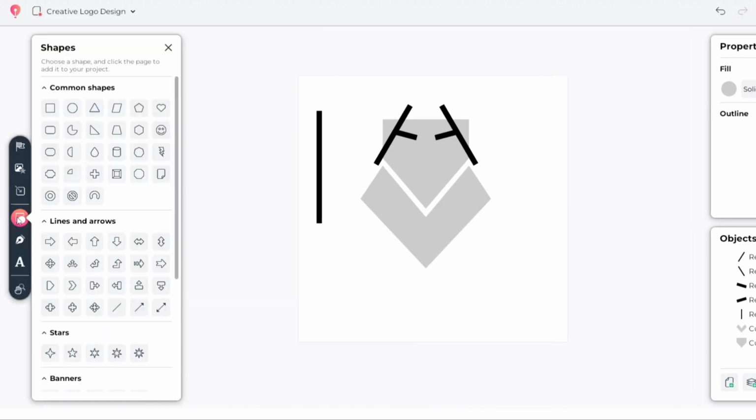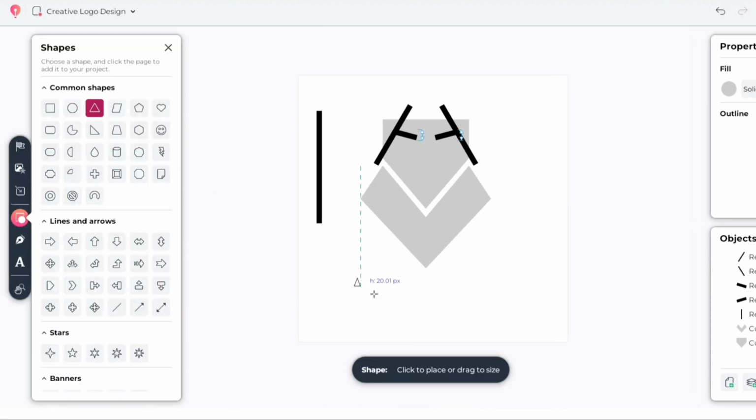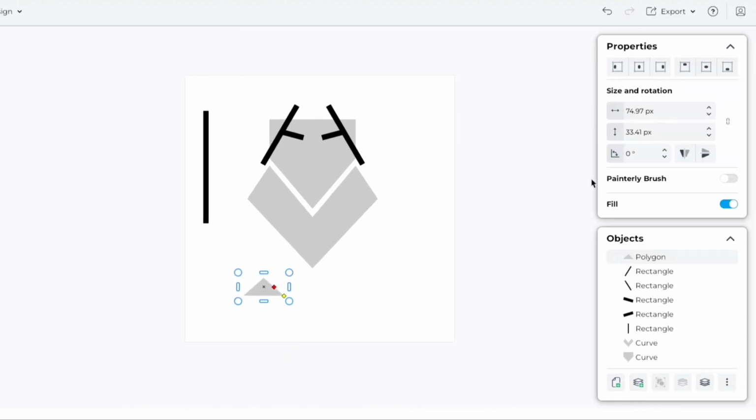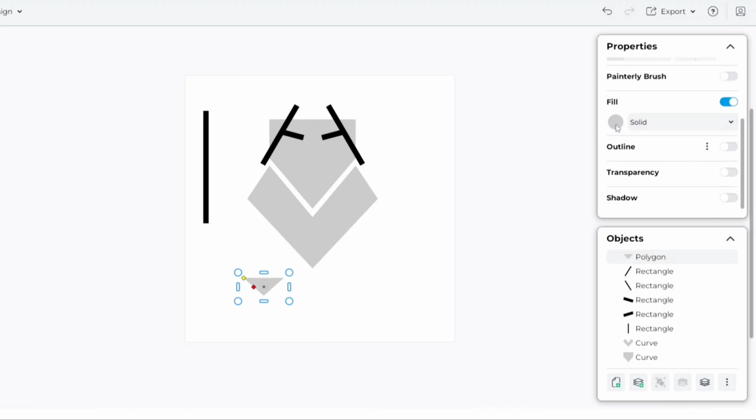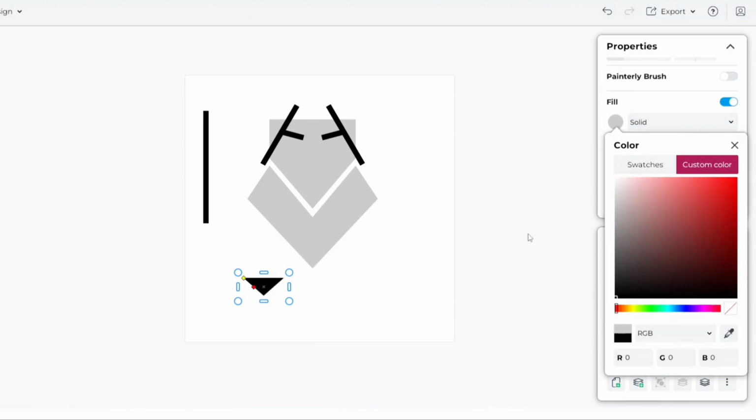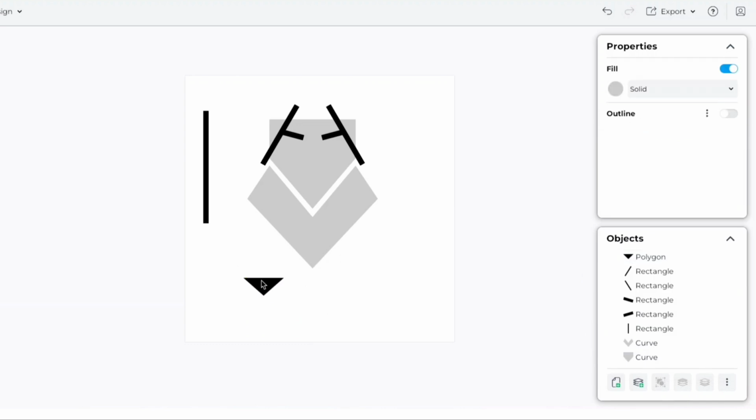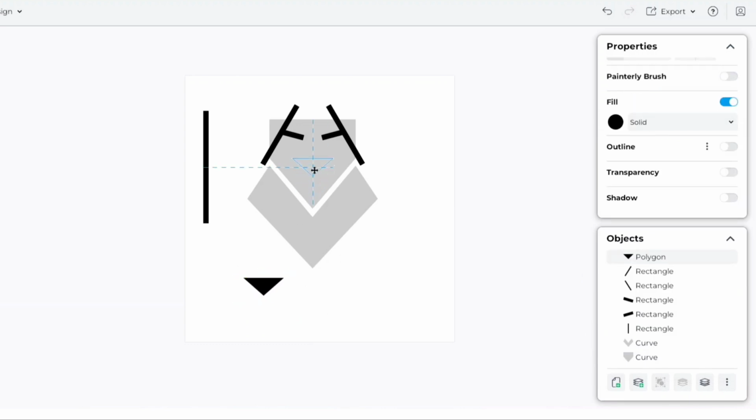Next, go to Shape and add a triangle. Rotate it to 180 degrees. Place it in the middle position. Duplicate the rectangle and reduce its height. Place it here. Duplicate it.